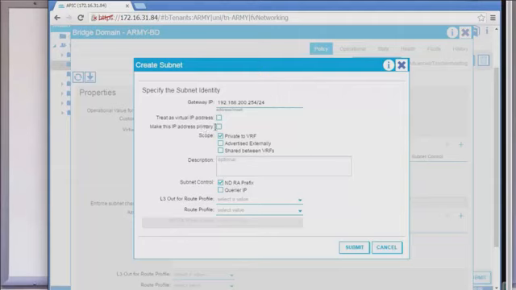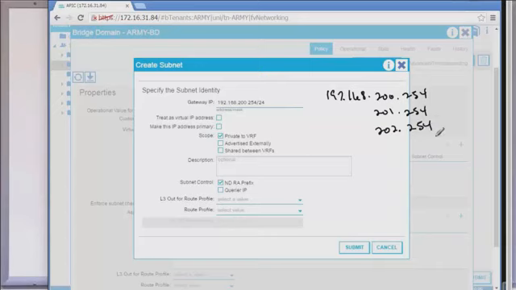And what we're going to see is if we put a couple different IP subnets within this bridge domain, one of these is going to be the primary IP address of the bridge domain, and the others are going to be secondaries. So since we're attaching 3 subnets to this bridge domain, we're going to have 192.168.200.254, 201.254, and 202.254. So one of these is going to be the primary IP address on this gateway, and the others are going to be secondary IPs.